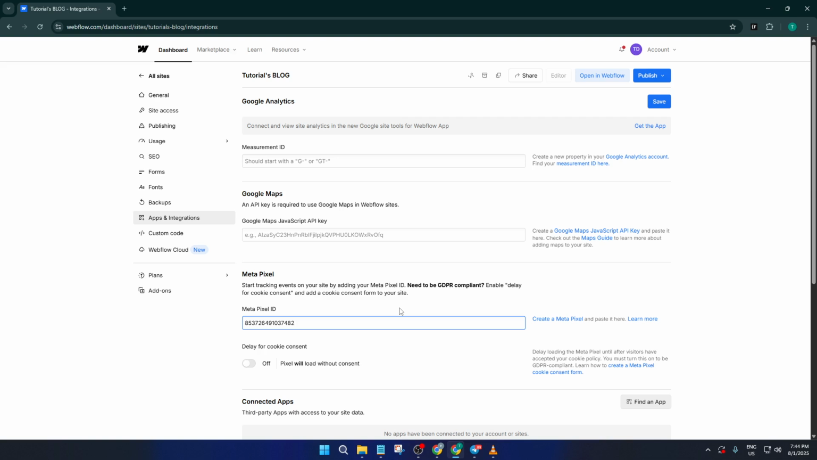So you've successfully connected your Facebook pixel to your Webflow site. Now Facebook can help you keep track of your visitors, understand what's working, and guide smarter marketing decisions, whether you're running ads or just want to get to know your audience a little better.